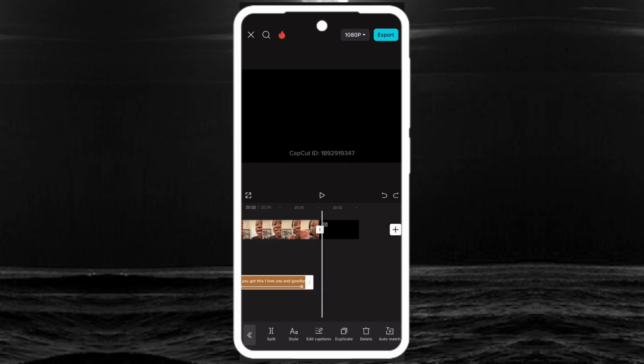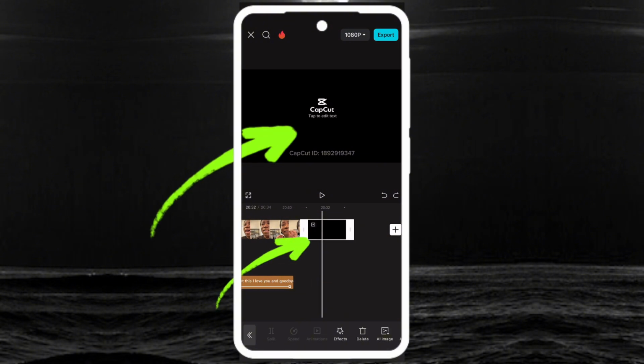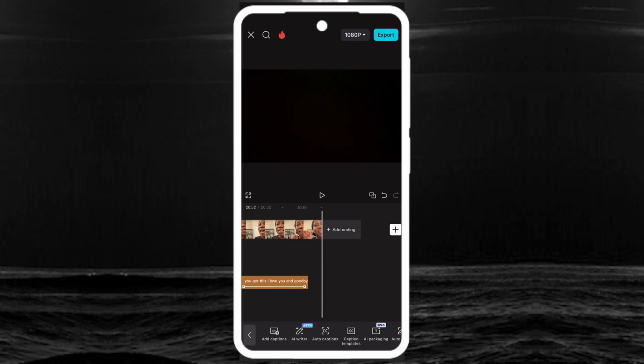CapCut is amazing for beginners. It's super easy to use. When you're done with your video, make sure to take out the end screen of CapCut because it automatically shows up and you don't want to look like a newbie.